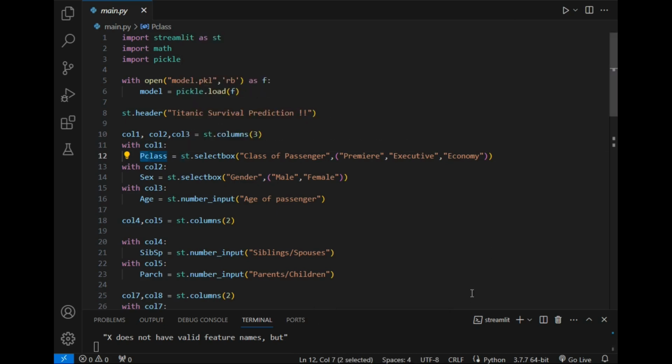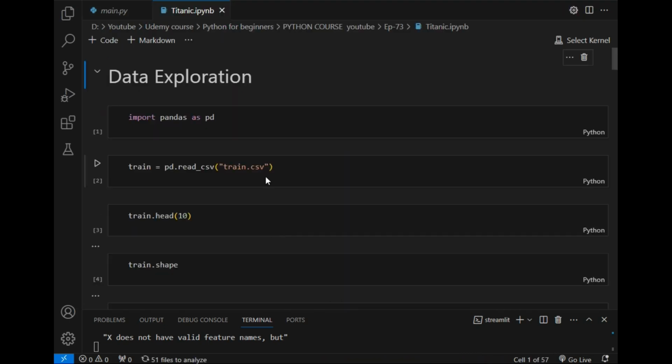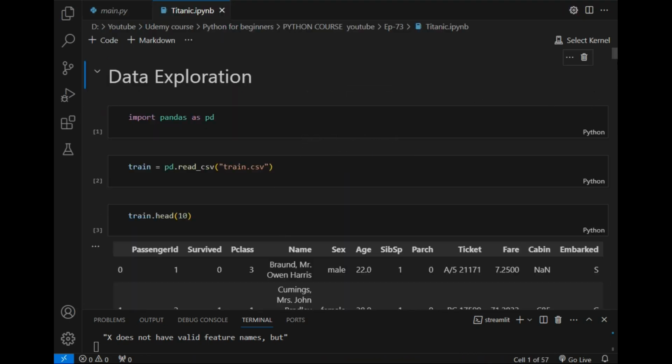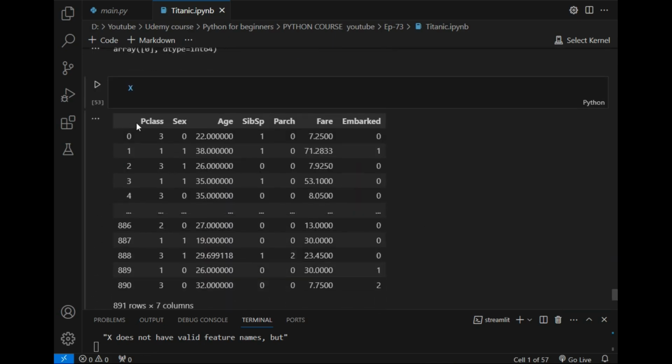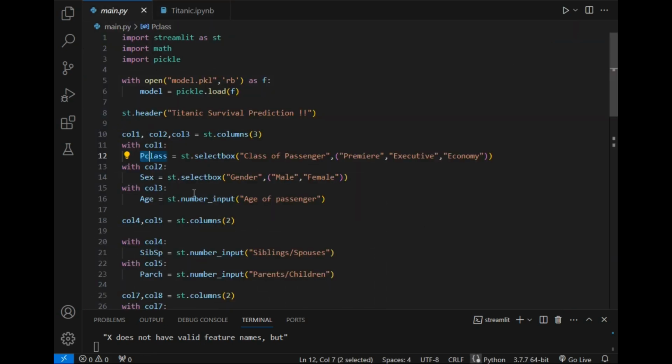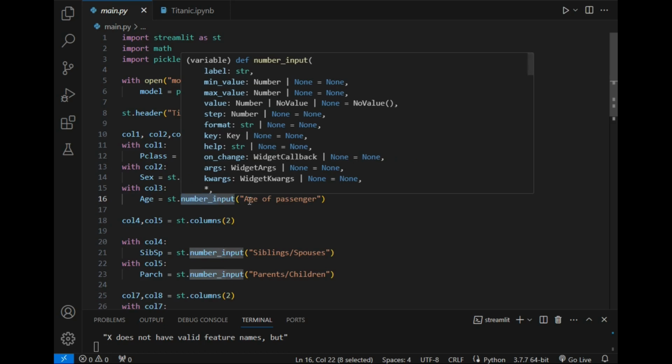I will open that Jupyter file in VS Code itself. So this is that file. Now I will scroll down to the last part of the Jupyter file, which is this. The first was pclass. I kept the name the same, st.selectbox, then typed Class of Passenger, which is the text, and these three categories: premier, executive and economy, 1, 2 and 3. After that, sex, meaning gender. Gender will be male and female. Then age. Age is equal to number input.